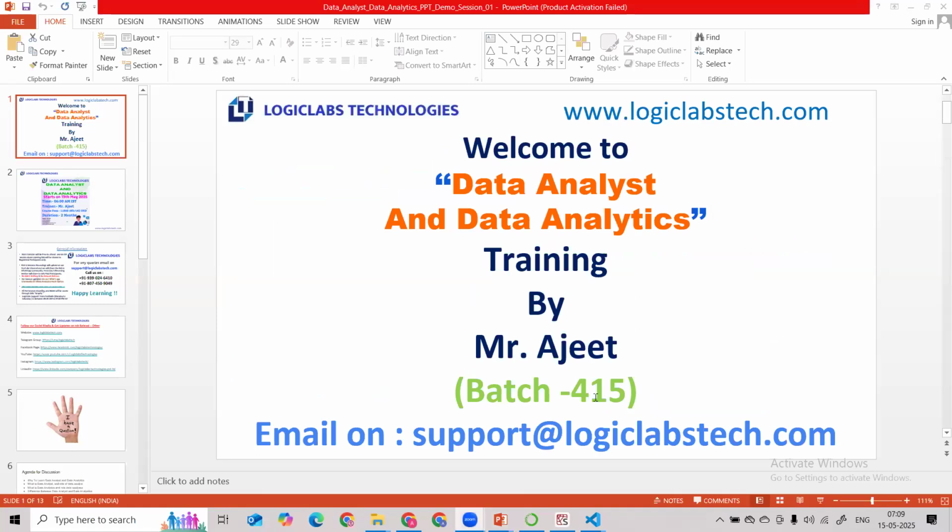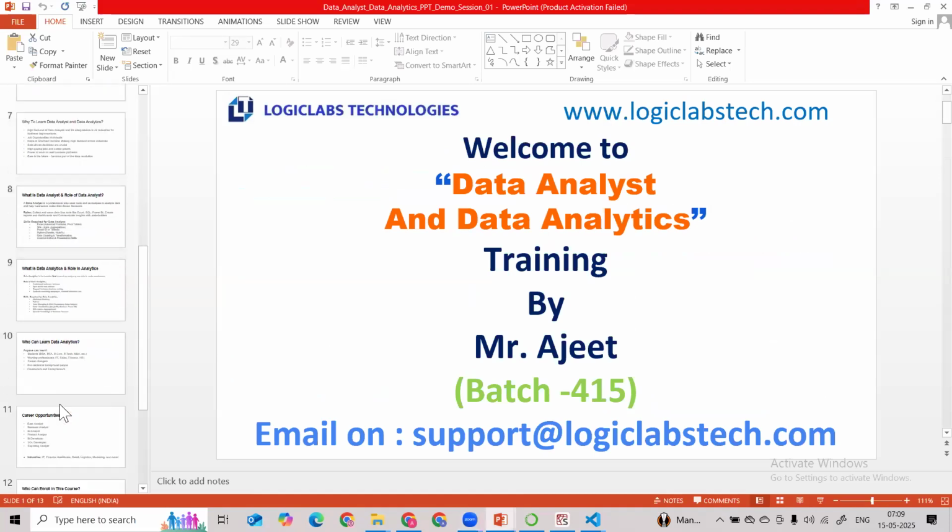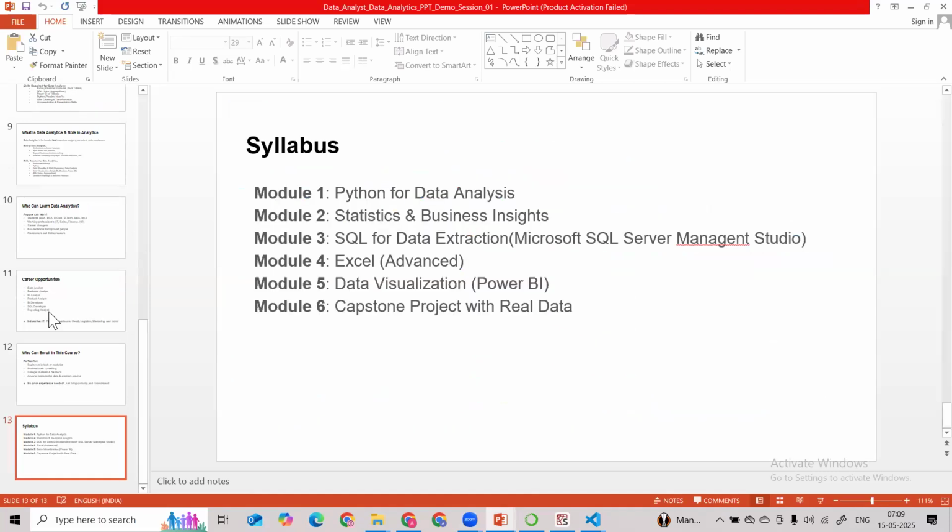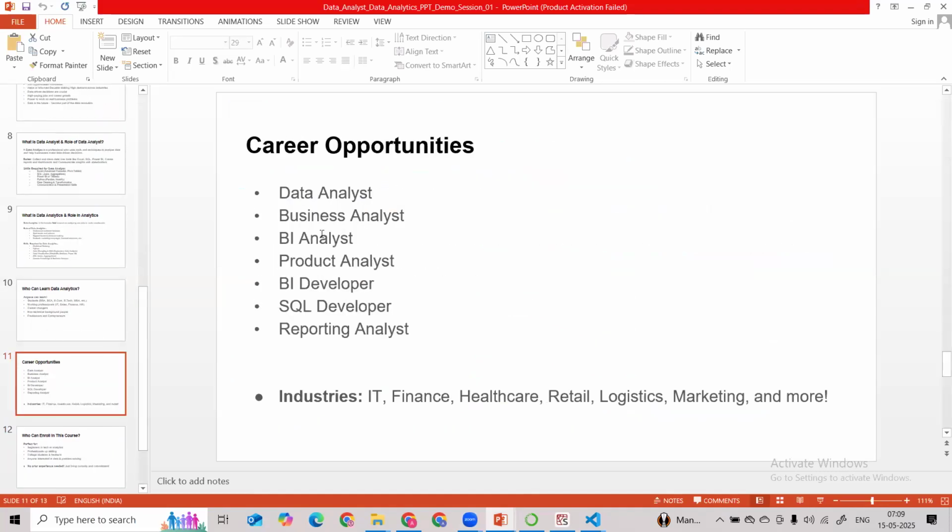Yes, guys, there are plenty of opportunities in the market for the data analytics field, because these are the skills. If you are good with these skills, then there will definitely be opportunities for this role. You can target roles such as BI analyst, data analyst, business analyst, product analyst, BI developer, SQL developer, reporting analyst, data engineer. There are lots of opportunities in the market for these roles. You can definitely target them in different industries: IT, finance, healthcare, retail, logistics.